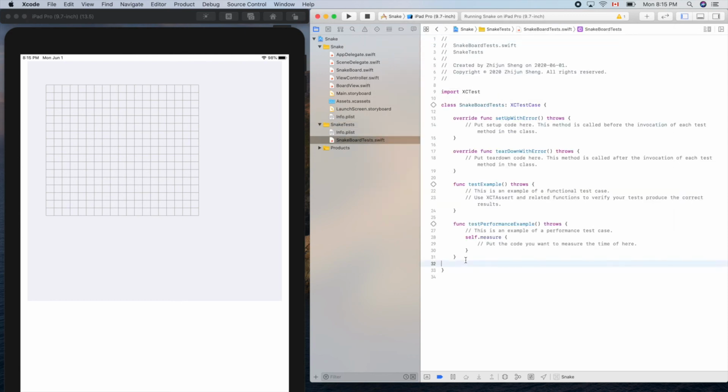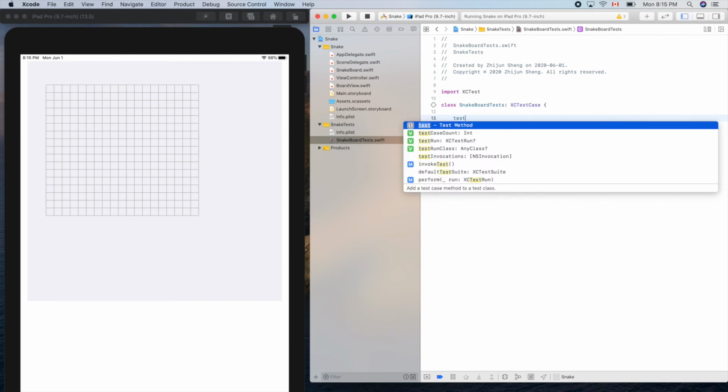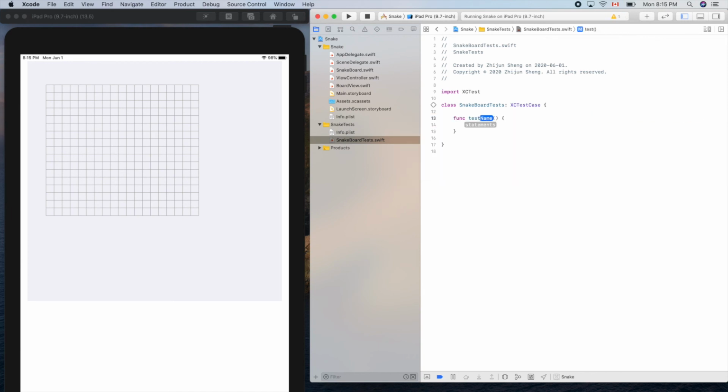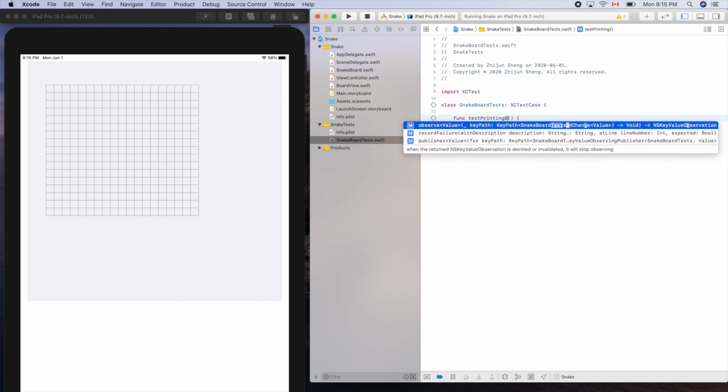Here we can remove all of them because it's very easy to create a new test function. We just type test. You see, the autocomplete will help us. This can be any name, but the function name has to contain the leading lowercase test. The other part of the name is arbitrary, so we can just use print, test the printing board.